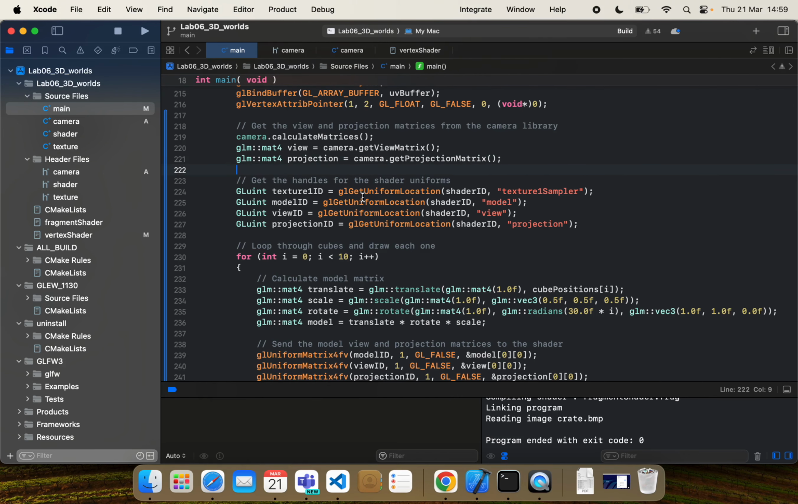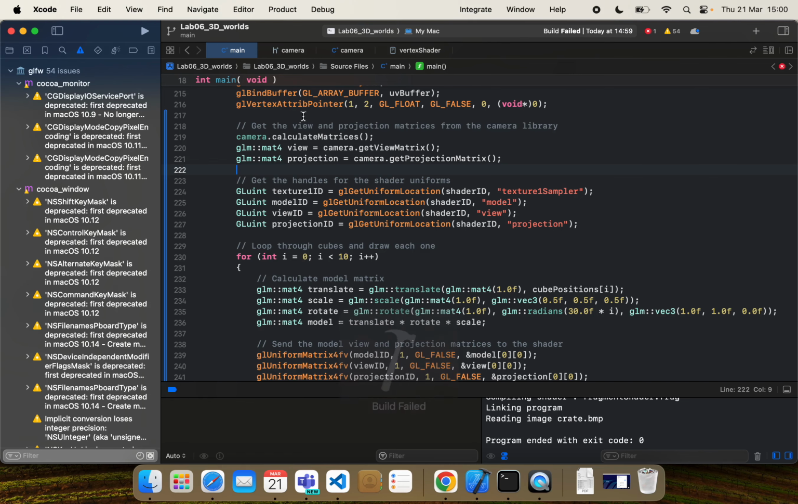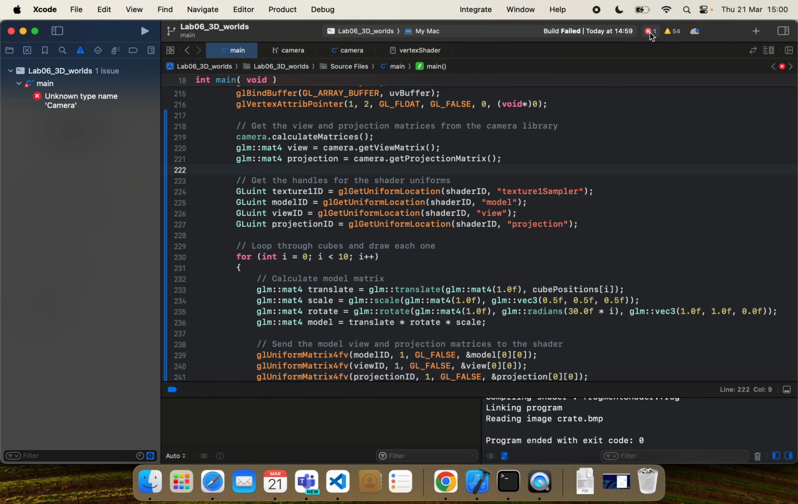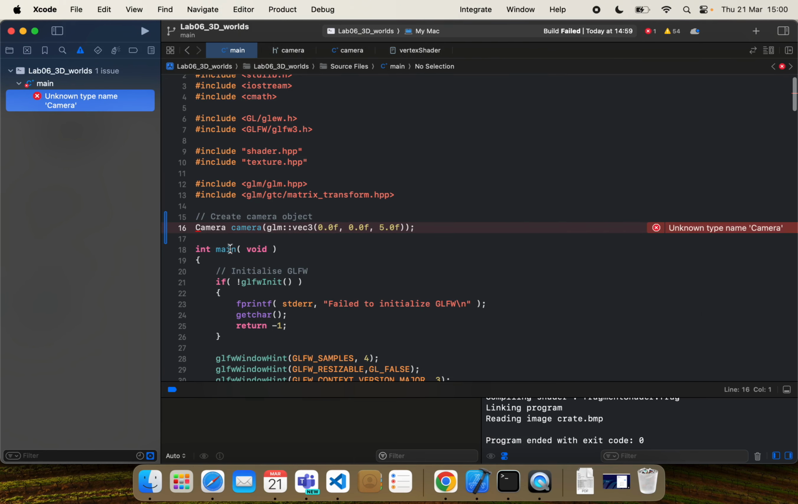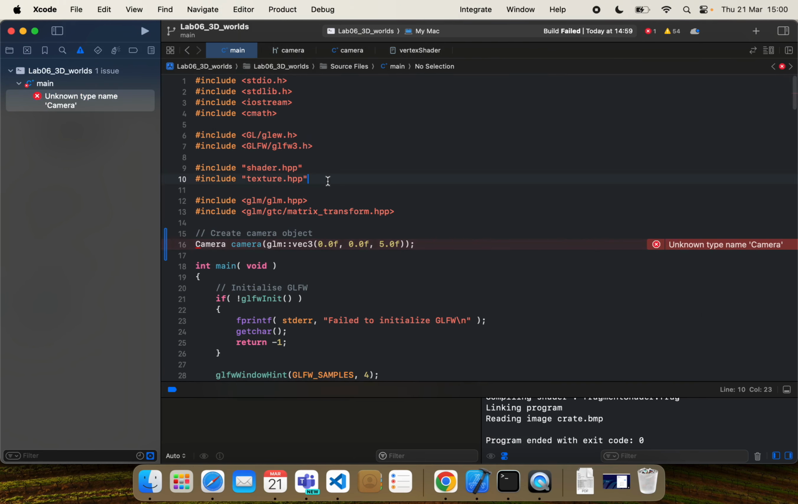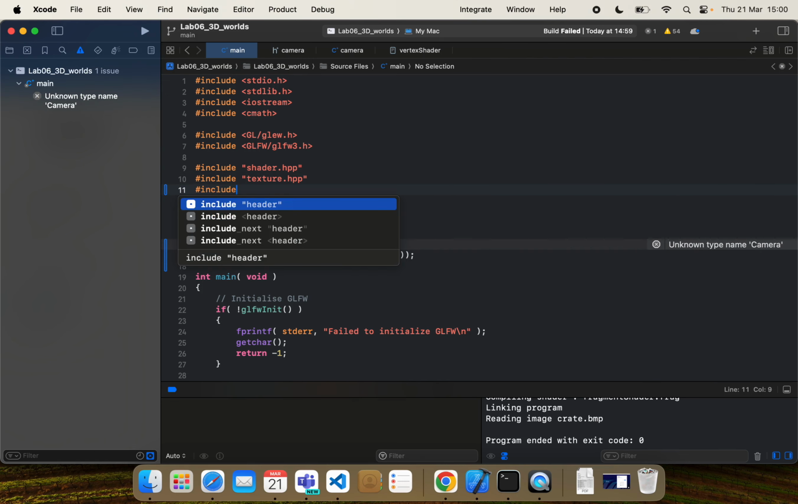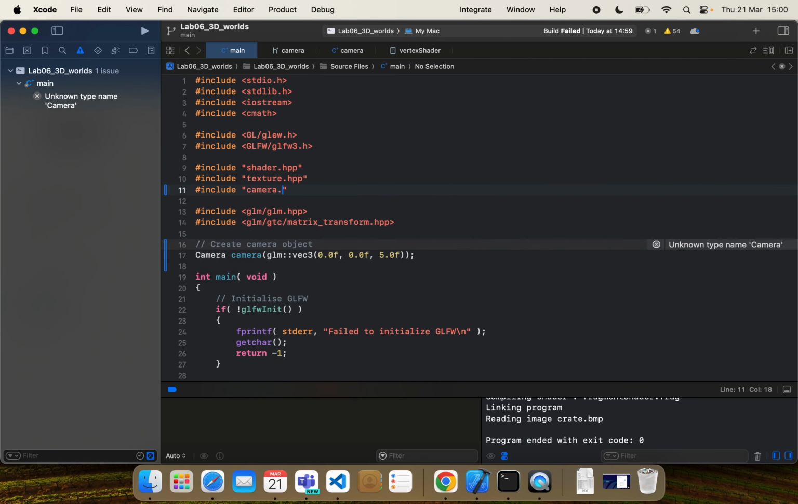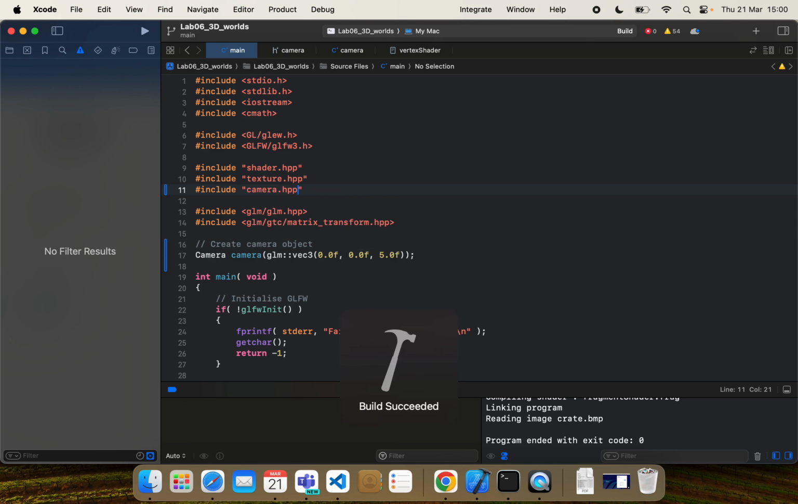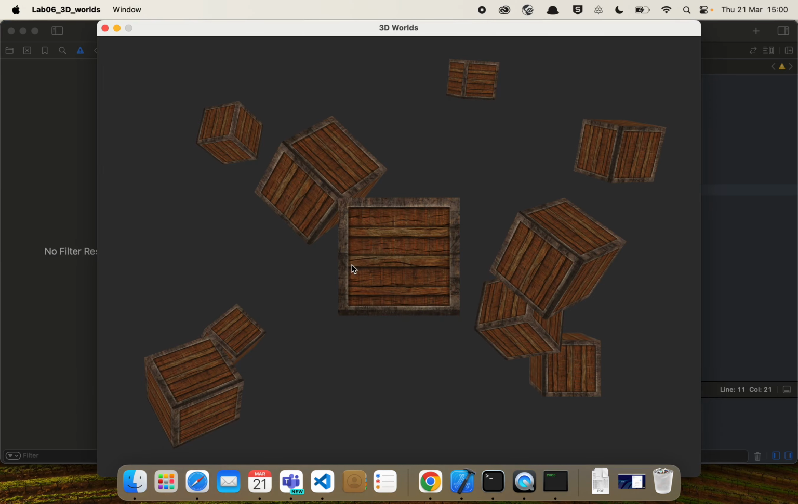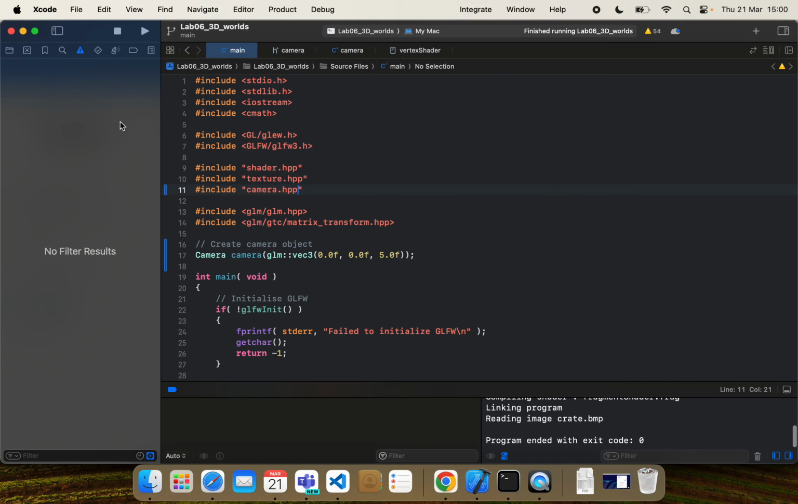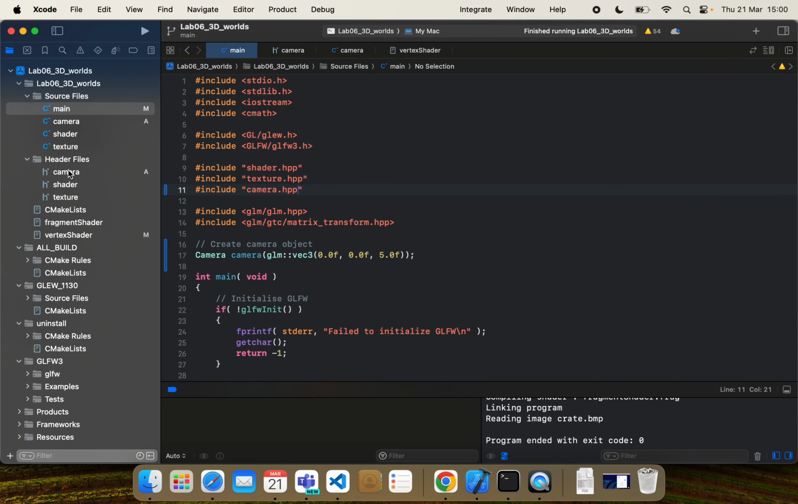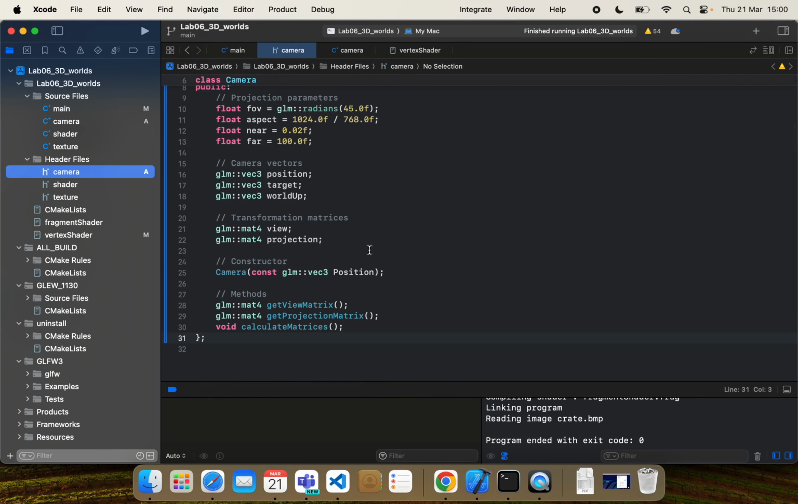Okay, so if I run that now, oh, it's failed. I'll tell you what I haven't done: if we check out the error, unknown type name camera. The reason for that is I haven't included my class, so I need to include camera.hpp. Compile that and it runs, and now we can see we have the correct result. With that camera class, what we can do, and this is done in the next lab, is change this camera class so that we can use the keyboard and mouse to move our camera around.